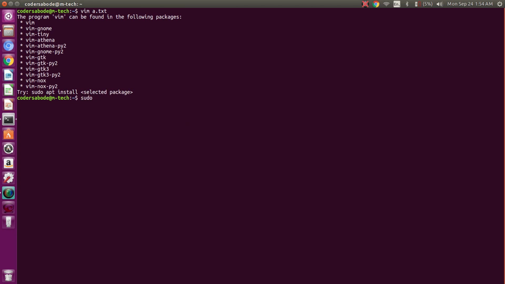sudo apt-get install, let us write Vim. So I am writing apt-get. Okay, it's written up here apt, both would work. So apt-get install Vim, and enter.